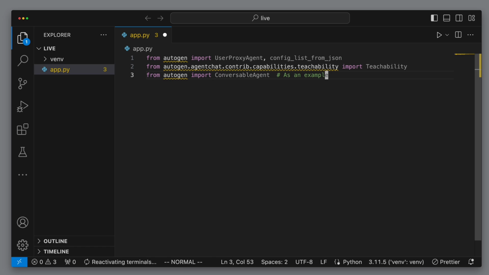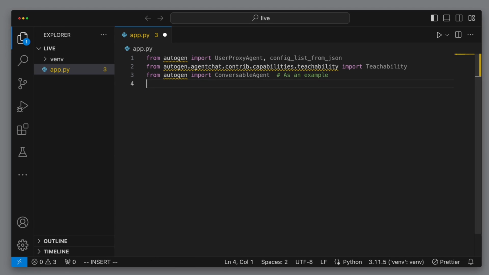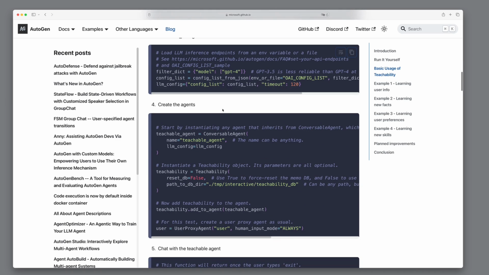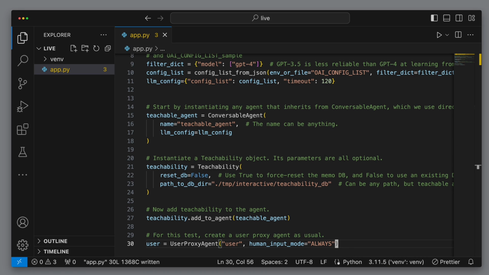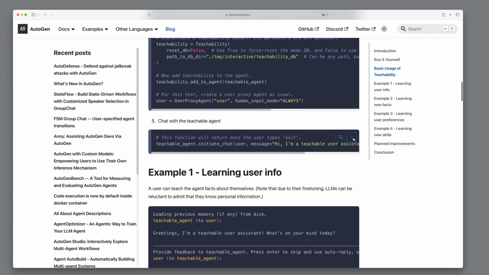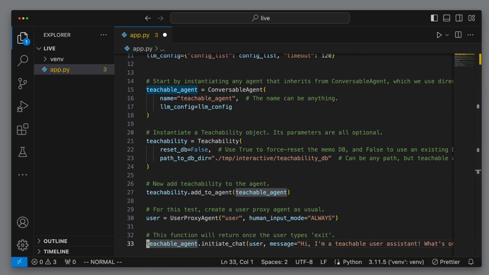This section handles the import of the necessary agents. Now we copy the configurations. The next part will create the actual agents, such as the teachable agent and the user proxy agent. The last part involves initiating the chat. Okay, let's try it out.